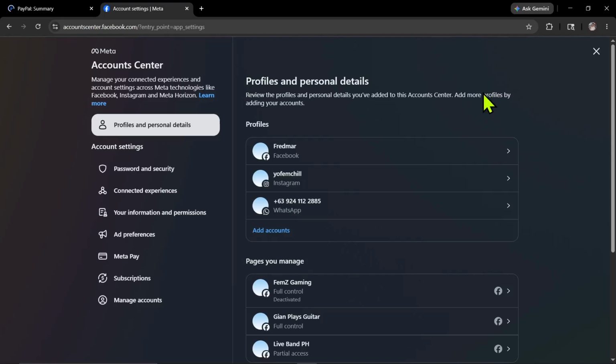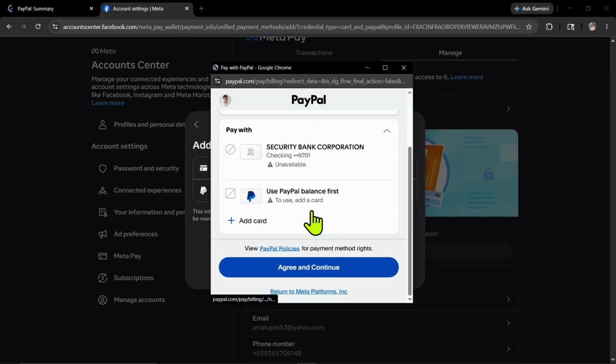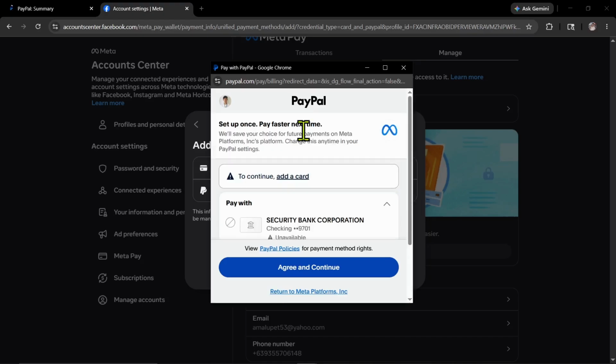Select PayPal. Facebook may redirect you to the PayPal login page. Sign into your PayPal account using your PayPal email or mobile number and password. Then review the connection request. If everything looks correct, approve the connection. After approving, you should be sent back to Facebook or MetaPay. Now check your payment methods again and make sure PayPal appears in the list.